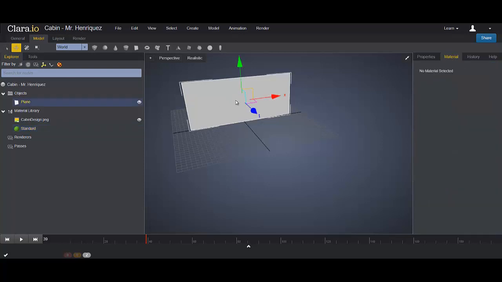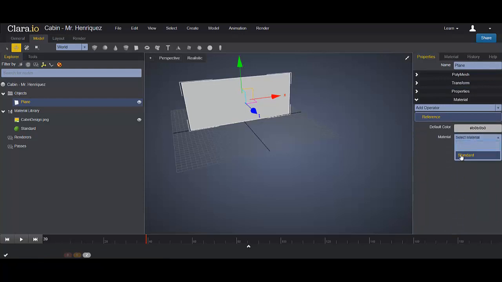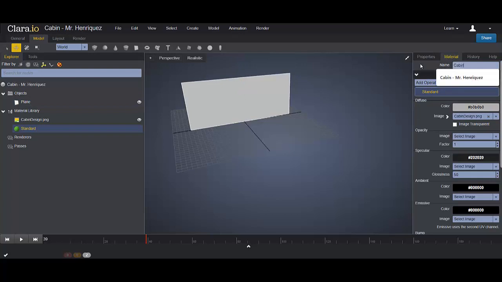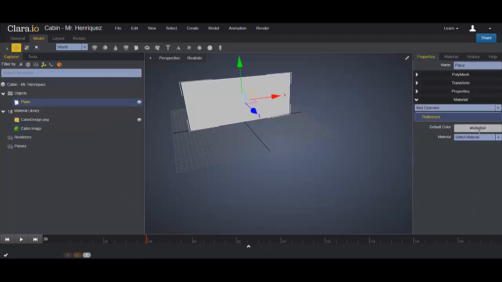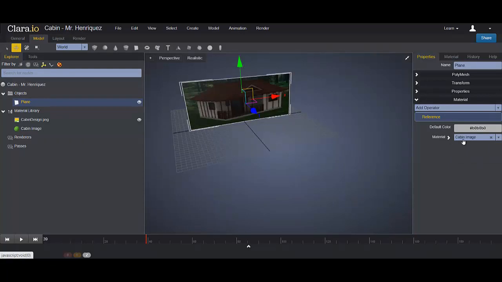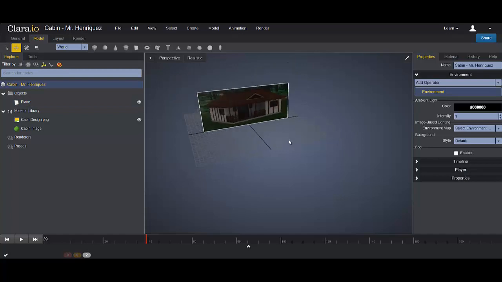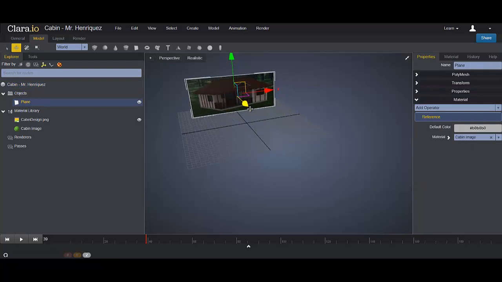Once we have that, we click on the plane, go back to Properties, and under Material, you select. Now I left it as standard. You might want to rename this as cabin image, so we can have names and it's easier to recognize what you're doing, what colors you're using. So cabin image. You select that under Material, and there is the cabin. Okay, and this is just so you can use it as a reference as you are creating your cabin. And I'll use the move tool to move it back a little bit.